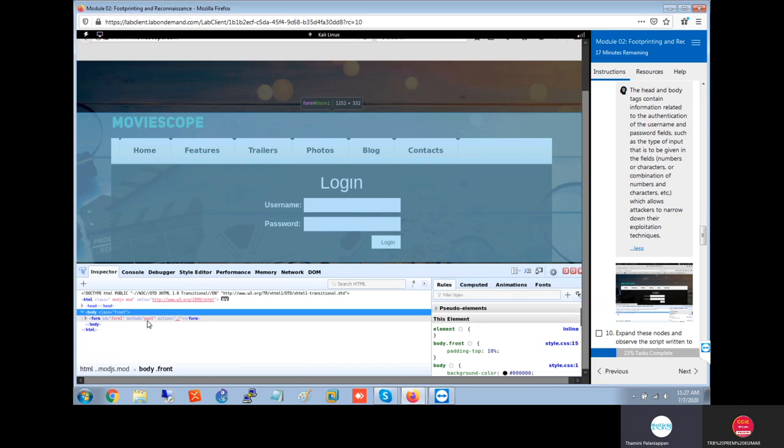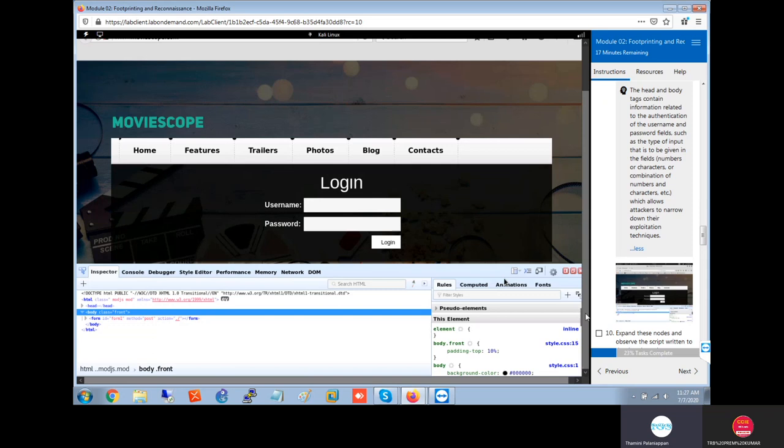Form method post. Such is the type of authentication of the username and password fields, such as the type of input that is given in the fields, numbers or characters, or a combination of numbers and characters, which allows attackers to narrow down their exploitation techniques.